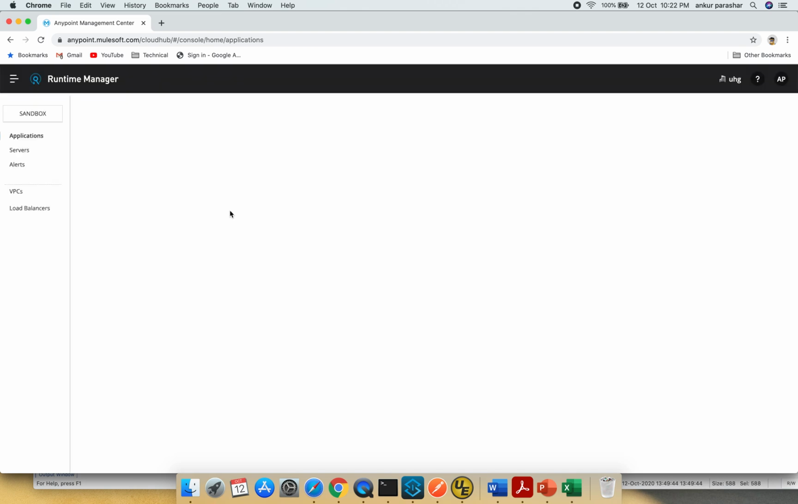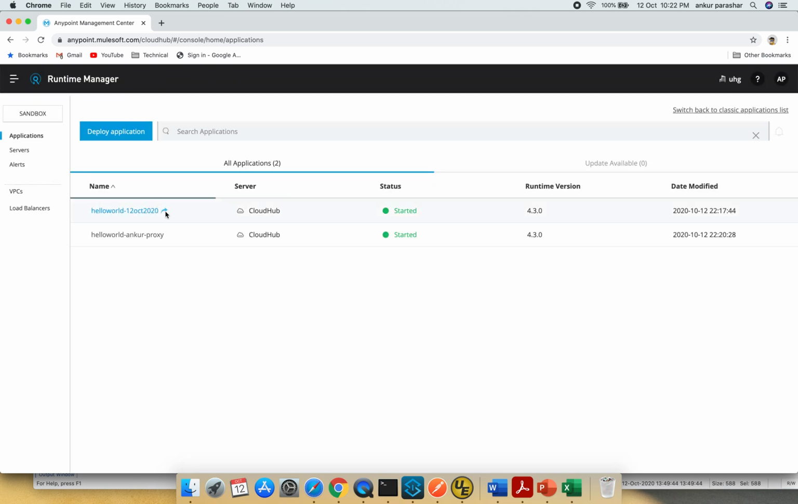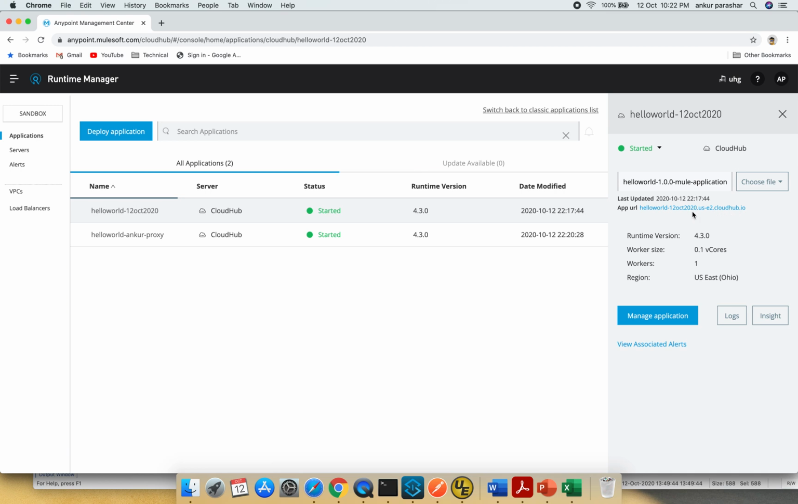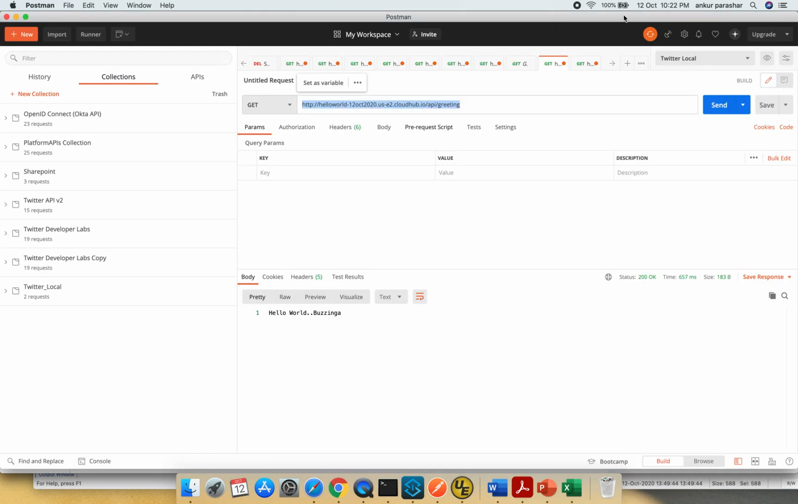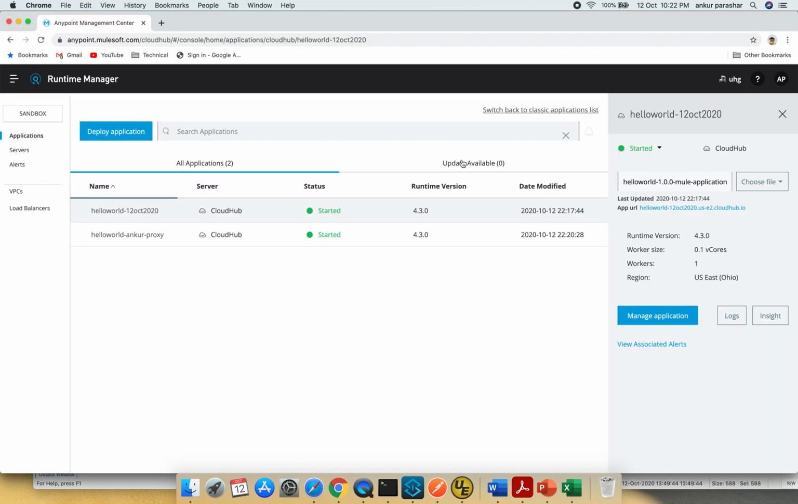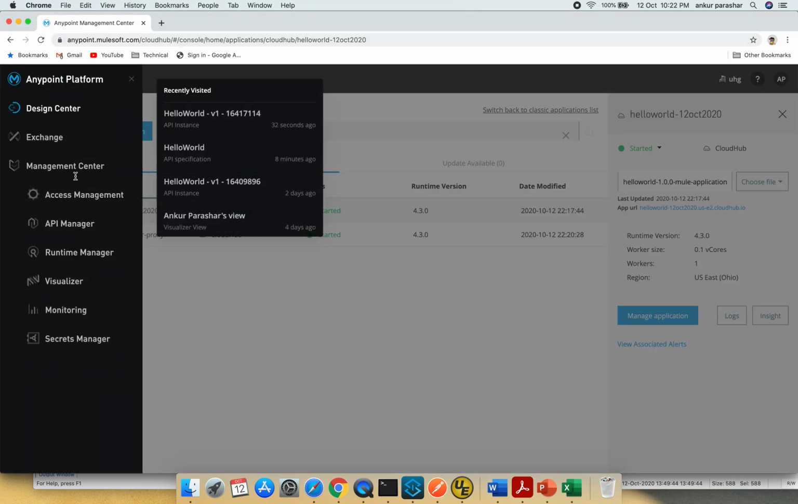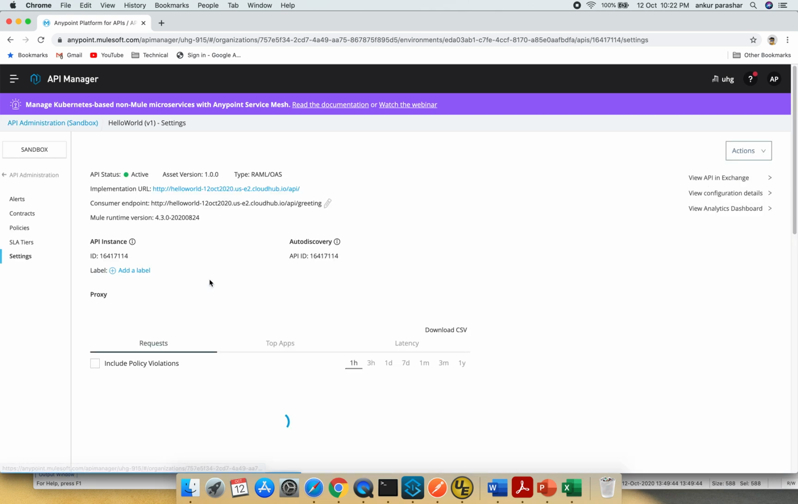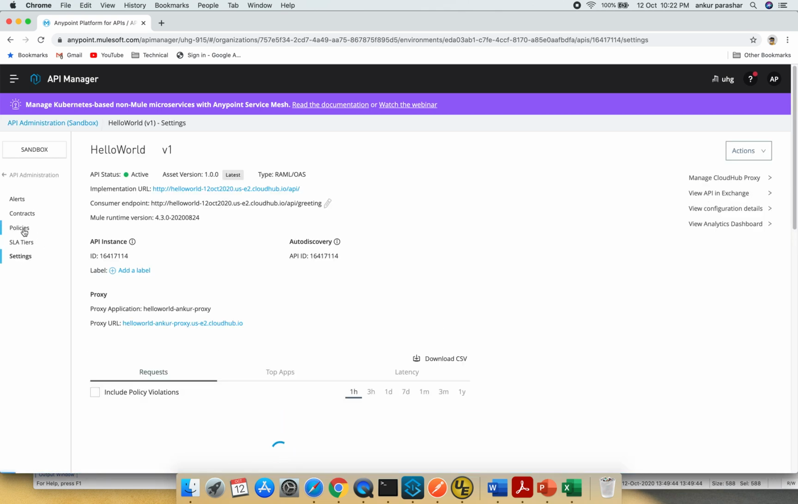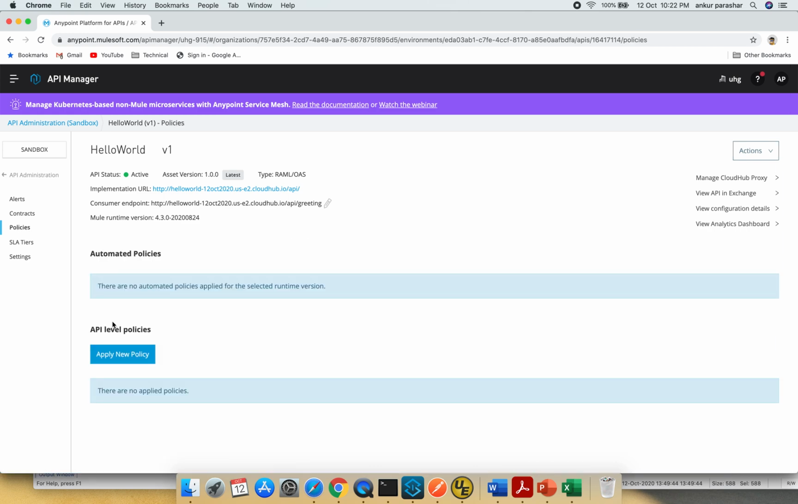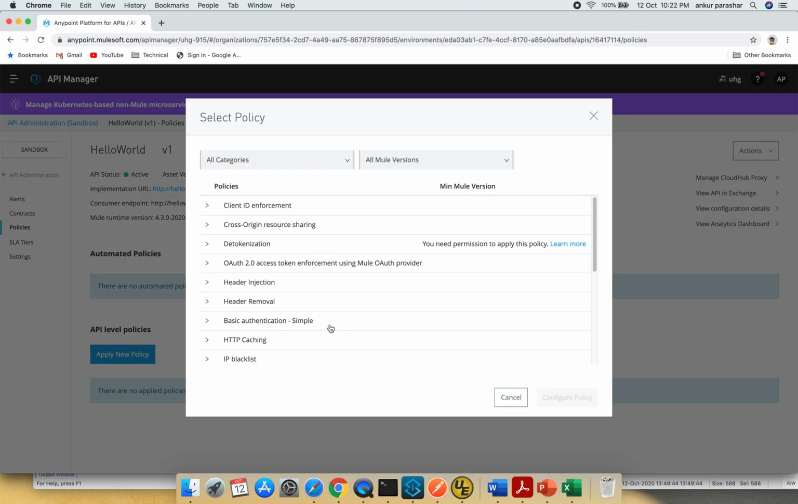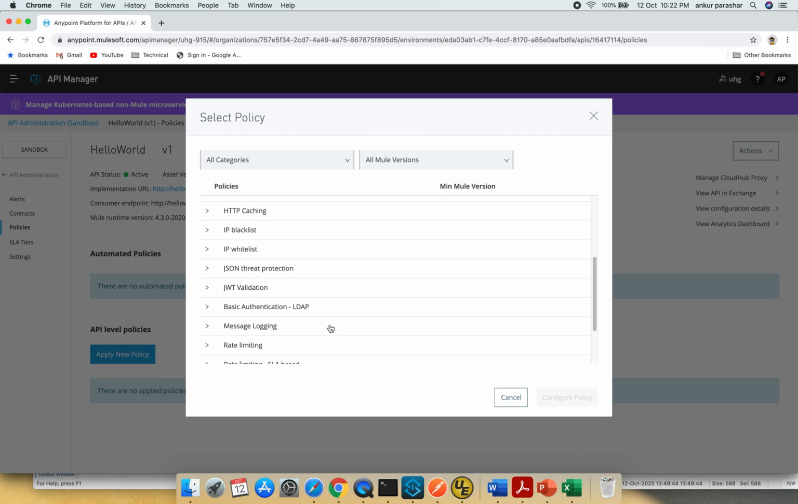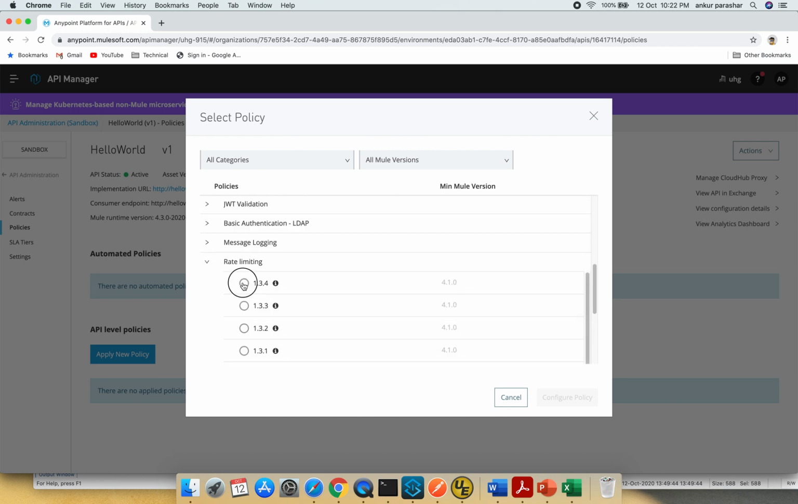runtime manager hood. So let me show you once again. If you click on this particular sign, you can see 12 October 2020 US E2 cloudhub.io. This one same. Okay. So now let's play around with the last thing, the API manager. I'm going to put a policy on top of this particular Hello World application. What I will do, I will click on this policies. I will apply a new policy. Let's say rate limiting. The latest version I will be using.